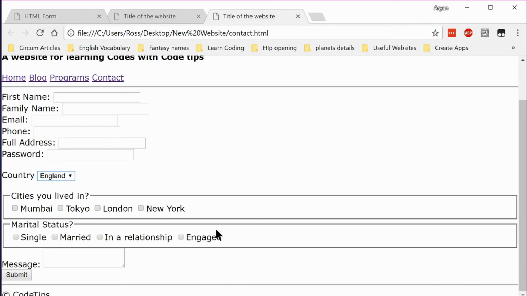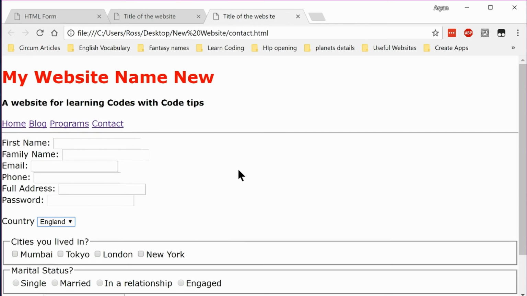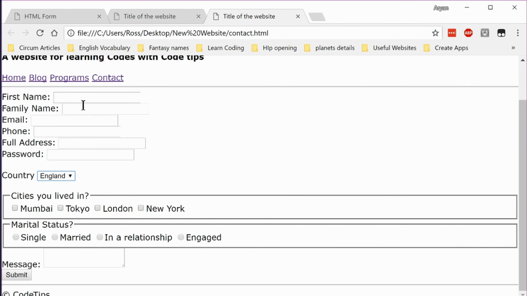So this is it for today, guys, and we have done pretty much about the form. You can just use these functionalities, and you can create a sign up form, login form, inquiry form, and just practice, and practice makes perfect.